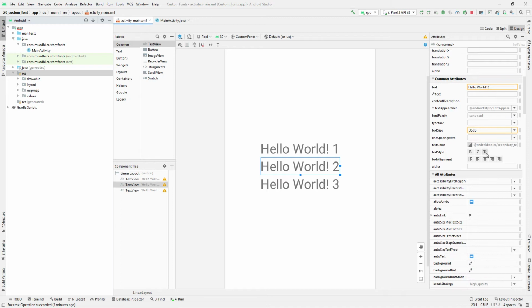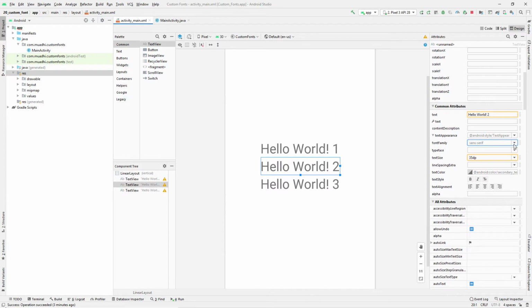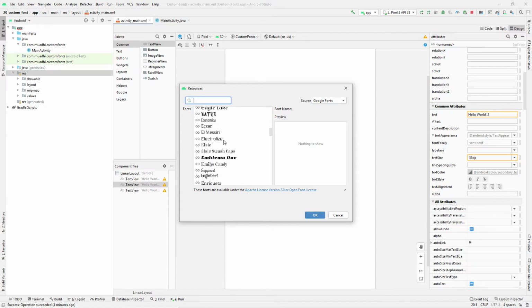In the attributes, you see a section for font family. If you click here, it shows you the font families that are already installed in our app. But for me, I need one from Google Fonts or from an external source. So first of all, I should be connected to the internet, and then I scroll down until I see the words more fonts. When you click on more fonts, Android Studio will load a list of Google Fonts for you. If you know a specific font that you want, you can search for it here, or you can browse through and find the font that you may want.